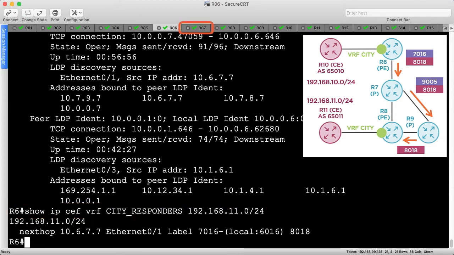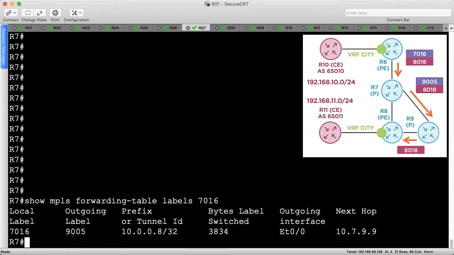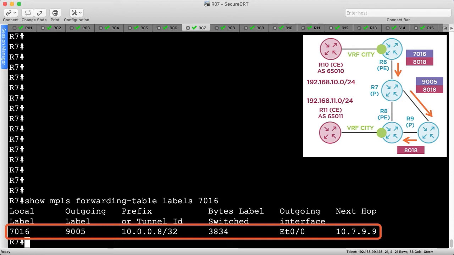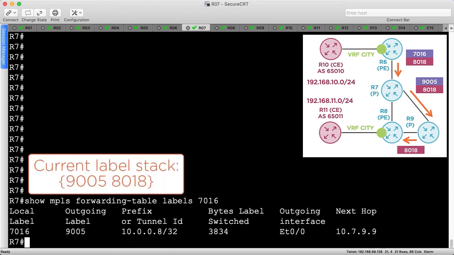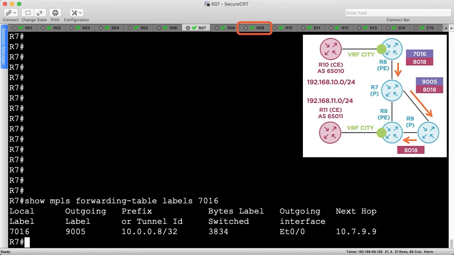Let's move to R7 next. We'll move more quickly through all the intermediate hops in the interest of time. When R7 receives label 7016 on ingress, it swaps to 9005, making the label stack 9005-8018. 9005 is R9's local label for 10.0.0.8/32, the BGP next hop. 8018 is R8's local label for 192.168.11.0/24, the VPN destination. Next, let's check R9's LFIB.